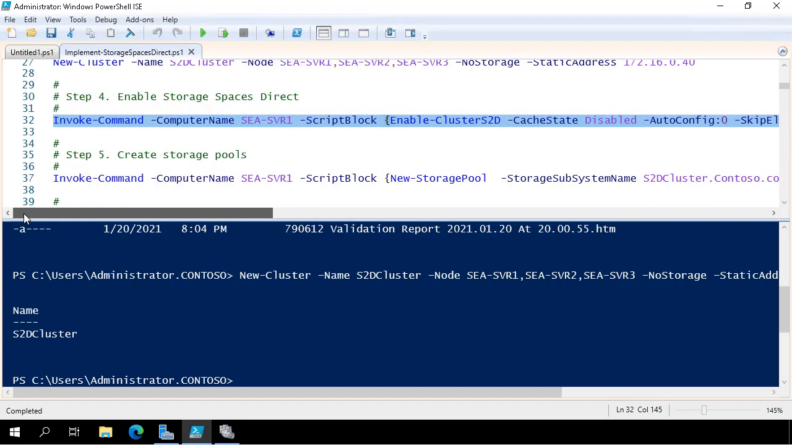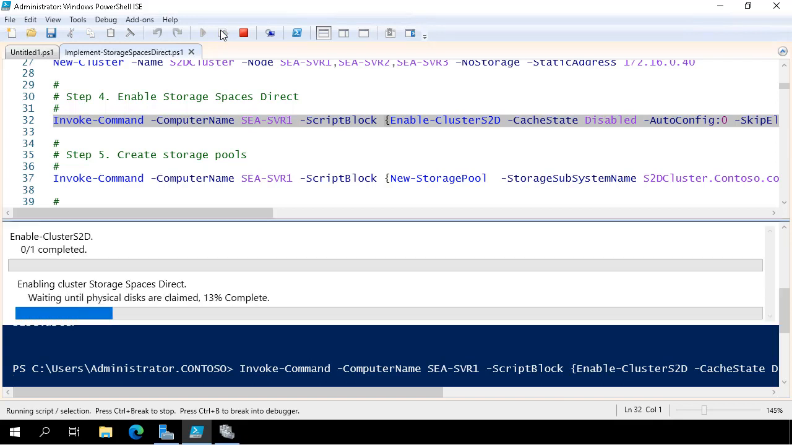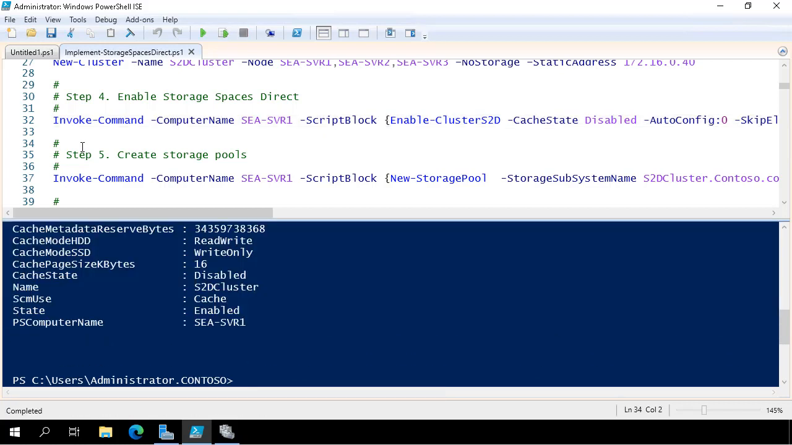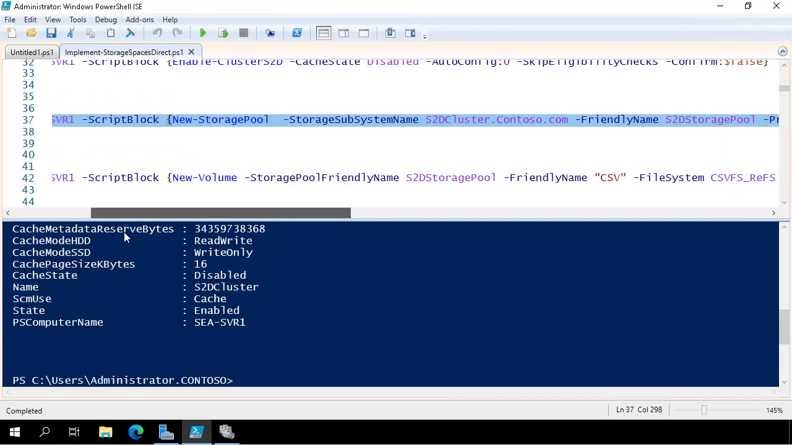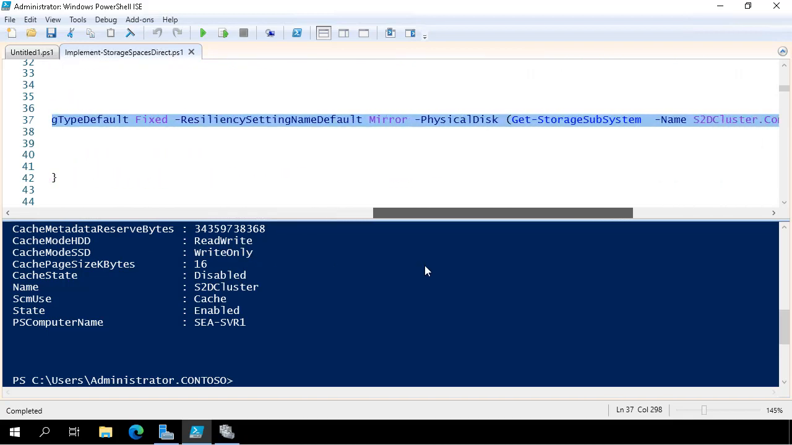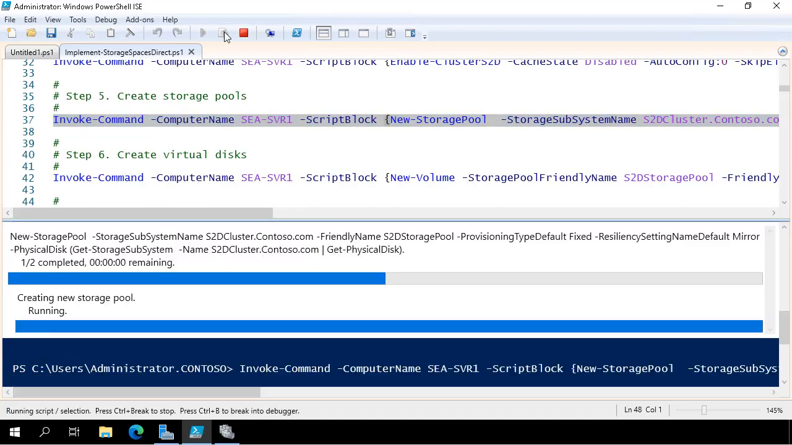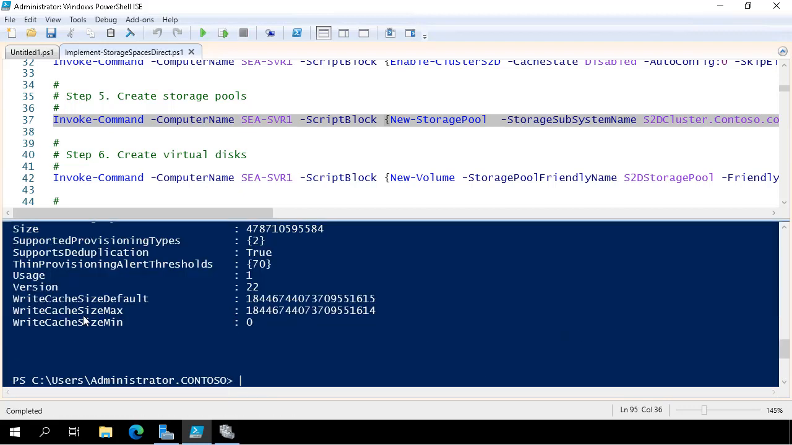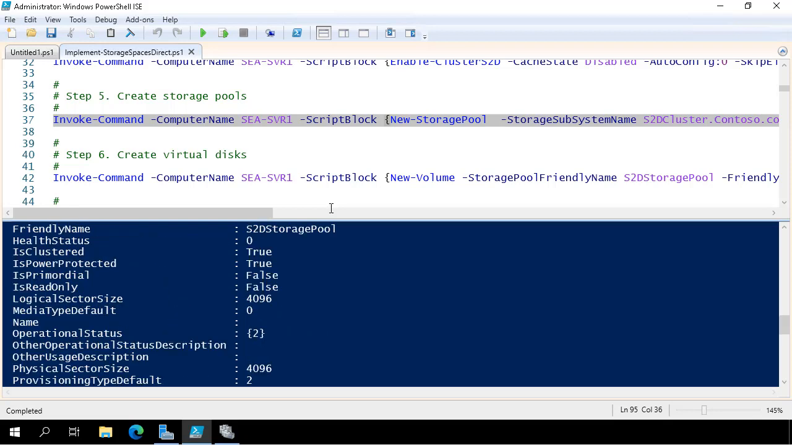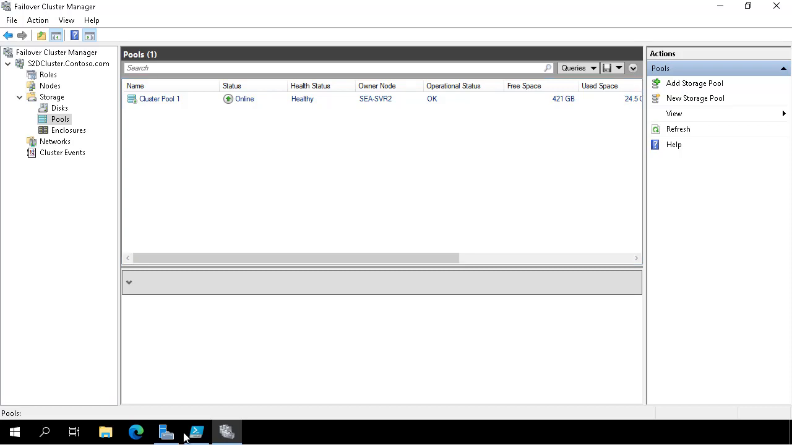Now we're going to enable Storage Spaces Direct. We run the PowerShell cmdlet that enables Storage Spaces Direct, Enable-ClusterStorageSpacesDirect, on each of those servers. Once we've done that, we need to create the storage pools. So we take all of the disks that are associated with those nodes and add them to a storage pool so that we can create the appropriate virtual disks. We run that command and create a storage pool that is accessible to all nodes of that cluster. We can see here that it's called STD-StoragePool. If we jump across to Failover Cluster Manager and look under Storage, under Pools we have Cluster Pool 1, which is the storage pool that we just created.